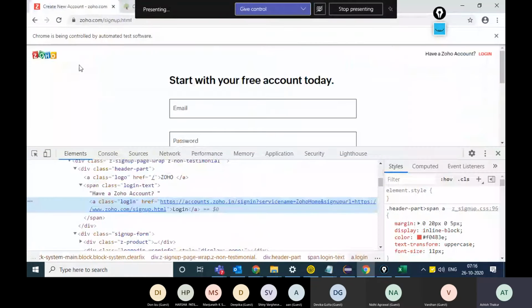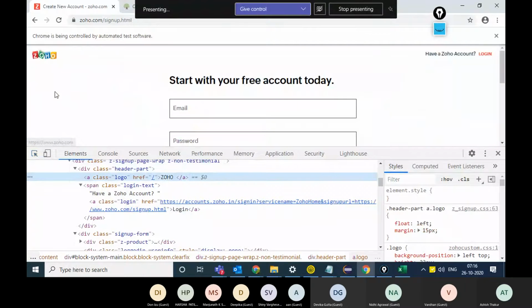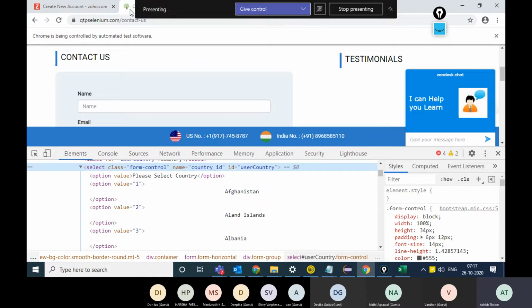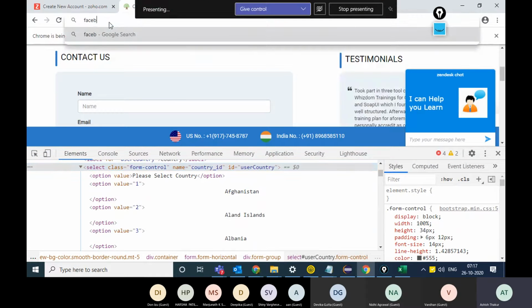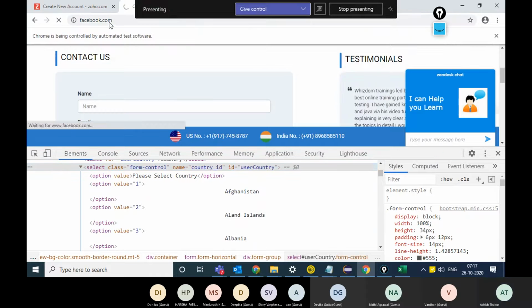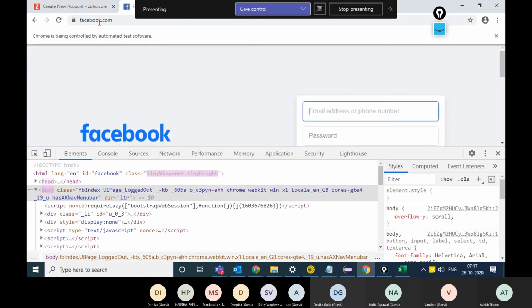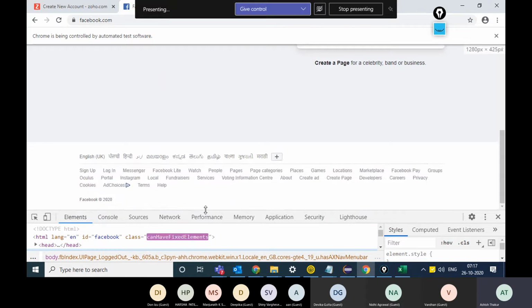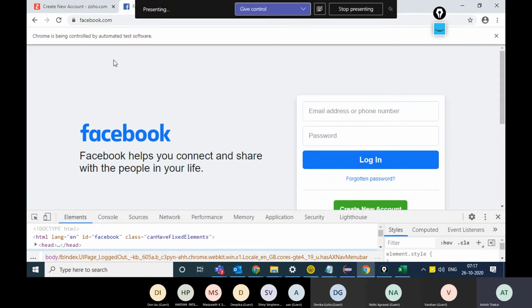Fine. In case of images, say I go to facebook.com. If you look, they don't have an image over here.